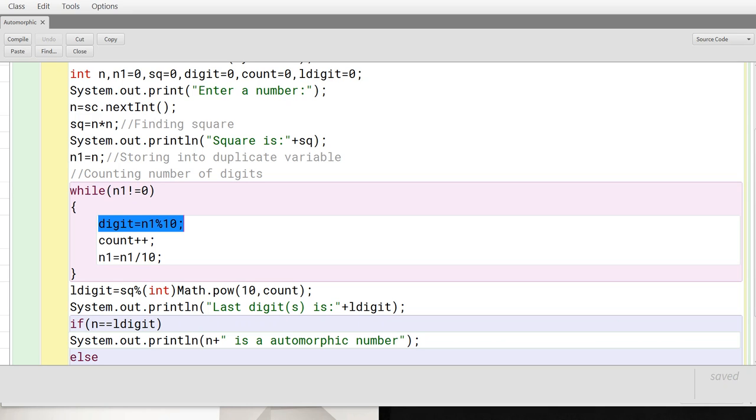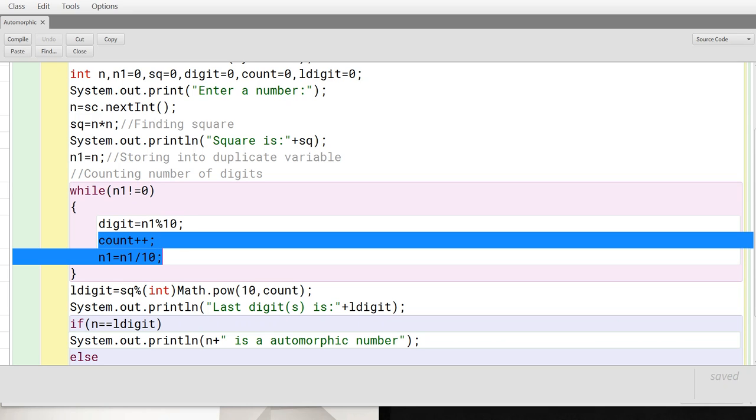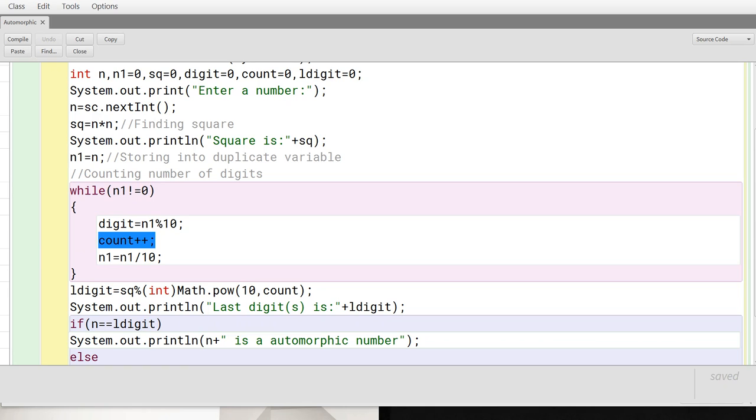And then you are going to count the number of digits. So that count variable is used here. And then n1 equal to n1 / 10. So n1 will be reduced every time you divide the number by 10, it will take only the integer part. That means the last digit will be removed from the number.